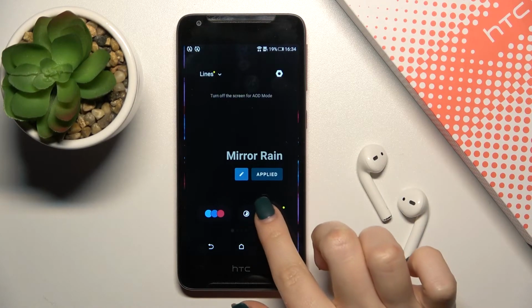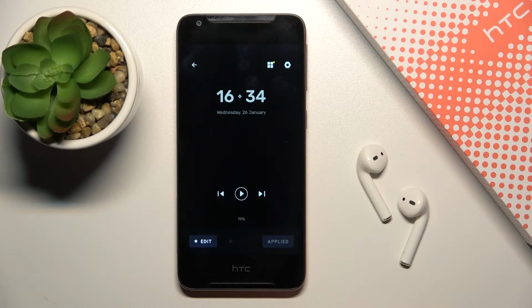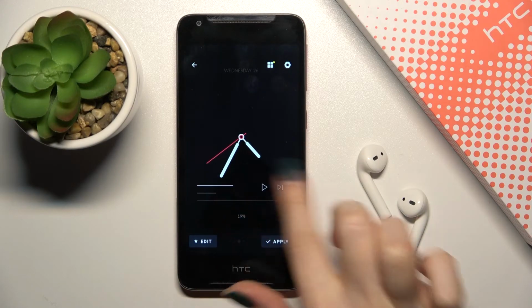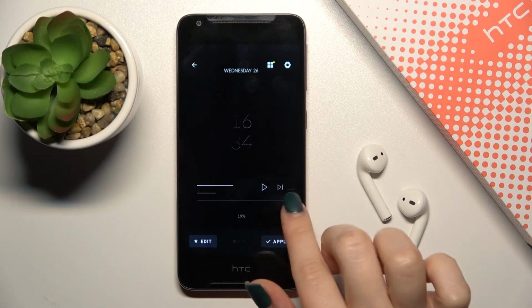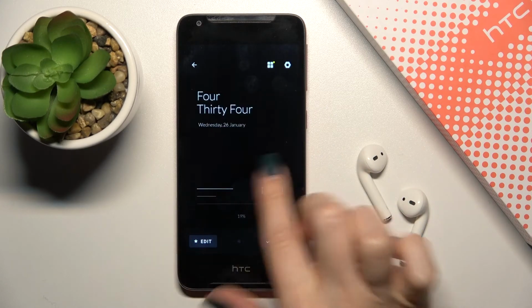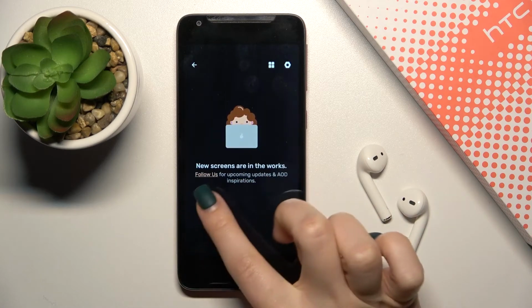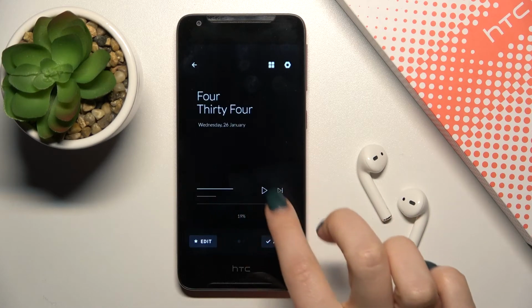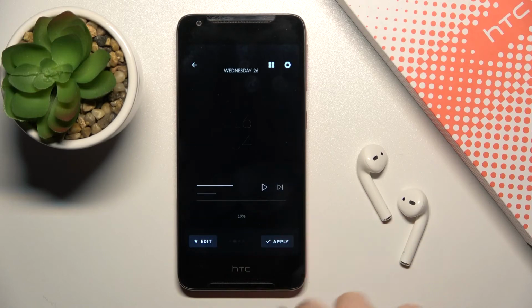And here click on the AOD screen. Here, as you can see, we got applied this terminal. For example, we can select the second one or another one. Like, for example, we can go with the second one, and now just tap here to apply.